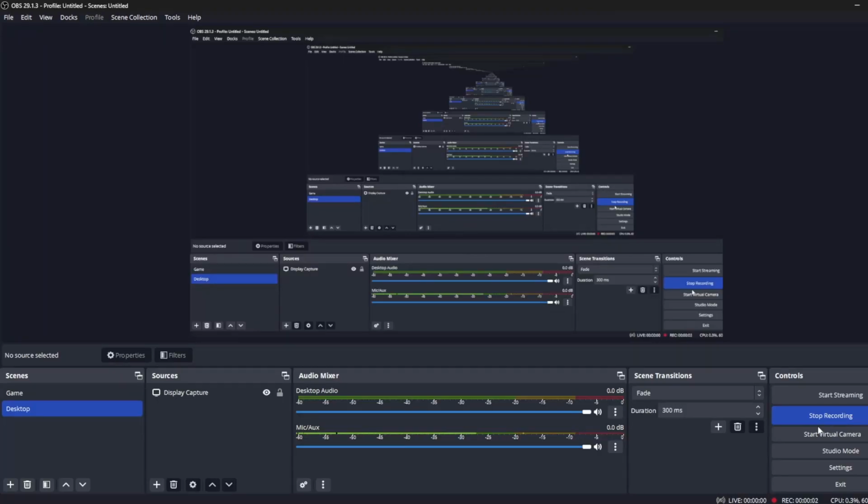Hello. In this video I'm going to show you how you can record videos with OBS. So this is just going to be a basic tutorial really. But basically what you do to start recording is you just click start recording.